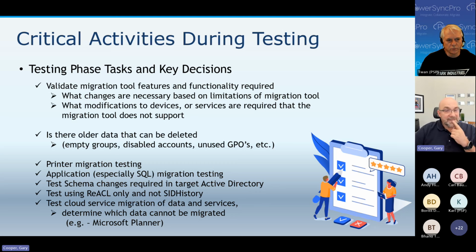SQL. We've had lots and lots of fun with SQL, especially SQL clustering. So be aware that, understand that you have to test that extensively. You have to test schema changes if there's applications that need to add schema entries to the target directory.